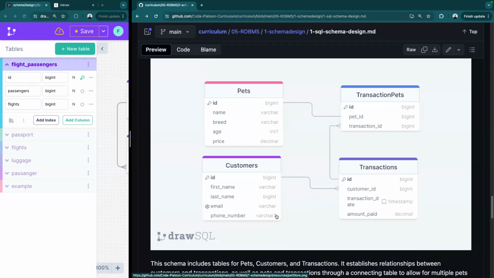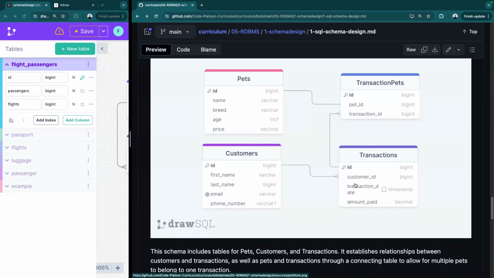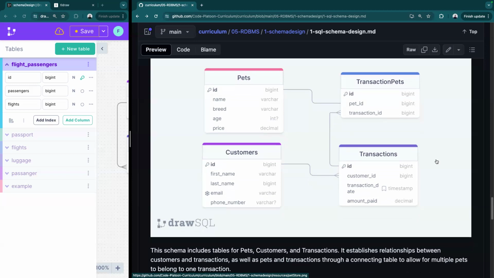All right. When it comes to a transaction, many transactions can belong to one customer. And a pet can be registered in many transactions. So we can see that there's a connection between the pet to the transaction, and the transaction itself is in charge of grabbing a specific transaction and connecting it to a customer.